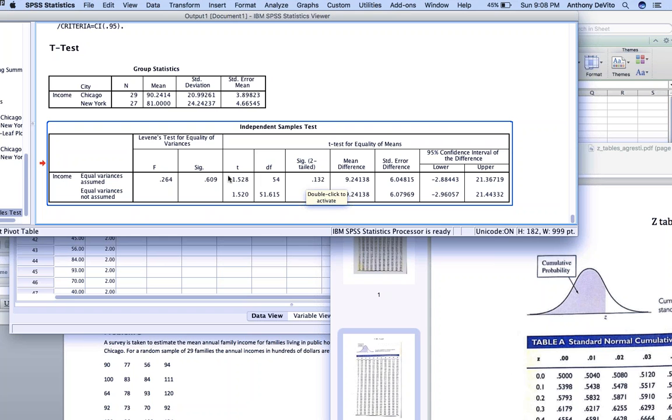So you need two things. You need this to be bigger than the critical value of t, and you need this to be less than 0.05. And they will both happen at the same time. When this is 2.0, this will be exactly 0.05. Okay, so in SPSS, we actually have that advantage.